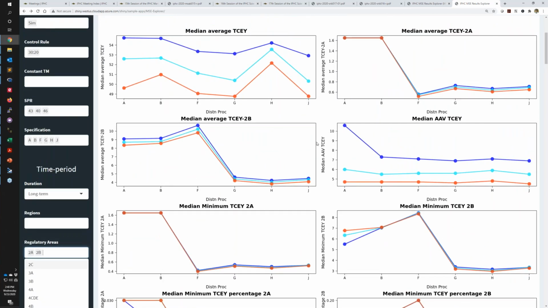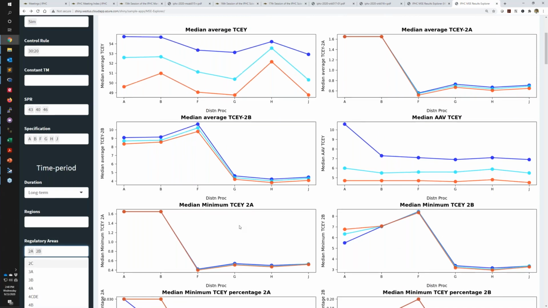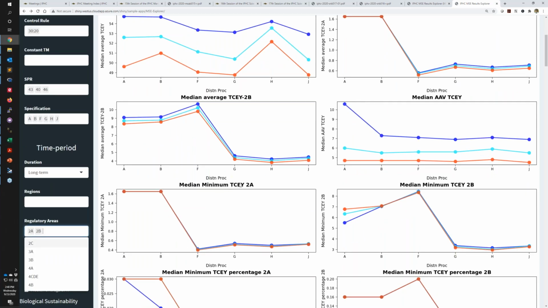And now what we see, if we look at, for example, the median minimum TCY in 2A and the minimum in 2B, is that we have different trends. What F has is a national share for 2B, and it takes away the agreement for 2A. So there's the trade-off: 2B gets more, 2A gets less.